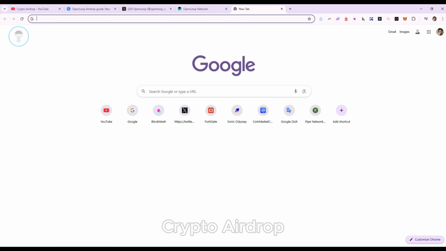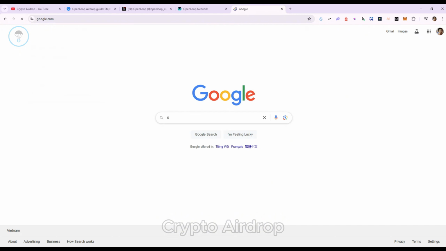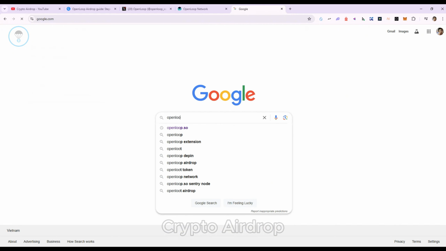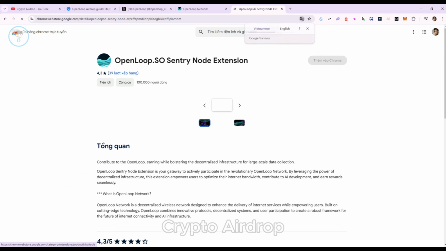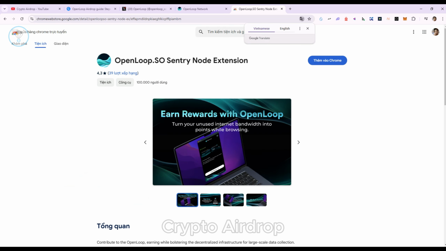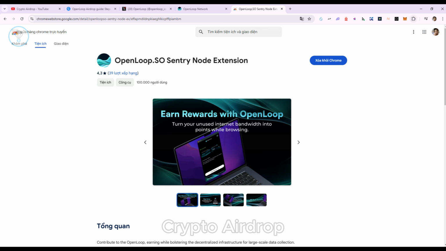Steps to participate. Step 1. Go to Google and search for Openloop extension. Then, install the browser add-on. I recommend using the Chrome browser since most projects typically launch their extensions on this platform first.